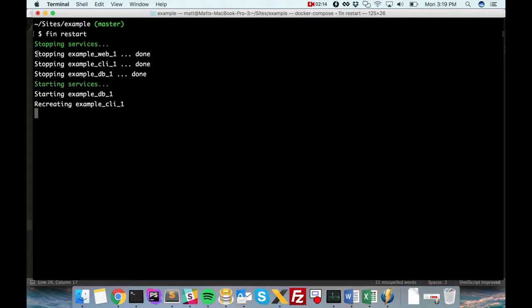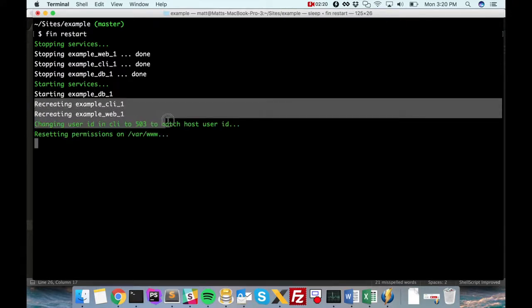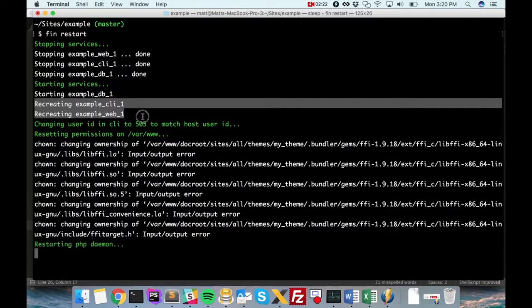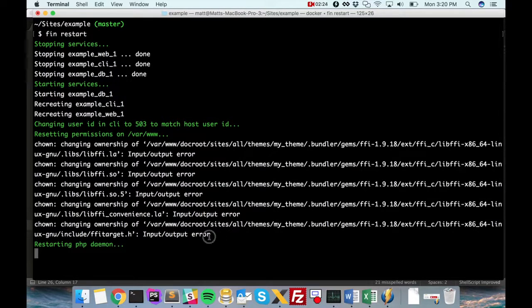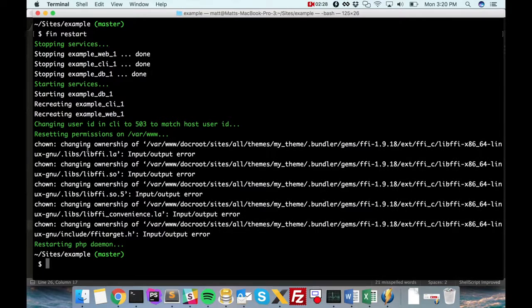So all of my services are going to stop, and when they restart, they'll actually be rebuilt. And this time when they're rebuilt, they'll not have Xdebug enabled. You can ignore these errors. This is a kind of a known issue. It results from symlinks, so we're not entirely sure why.